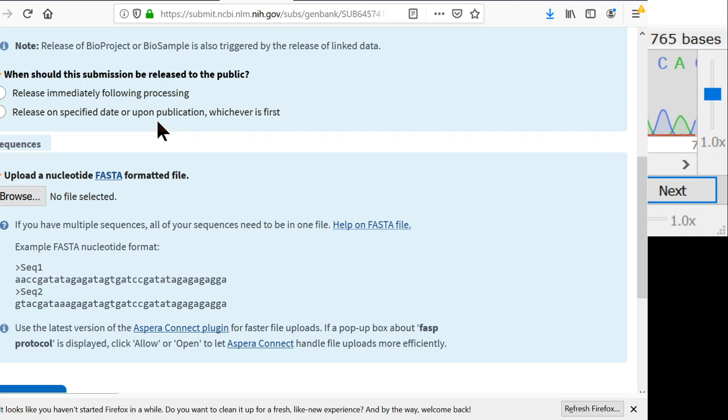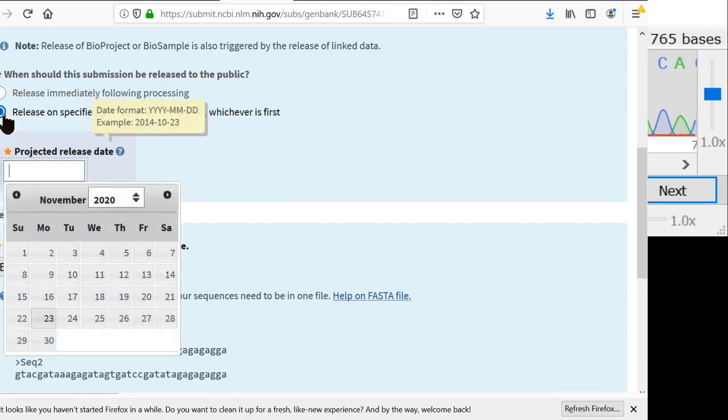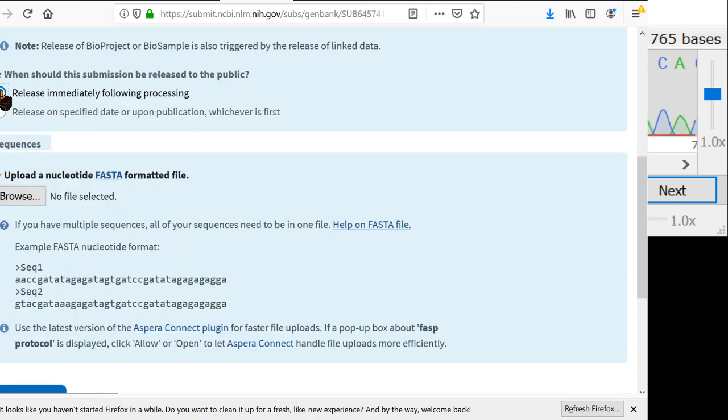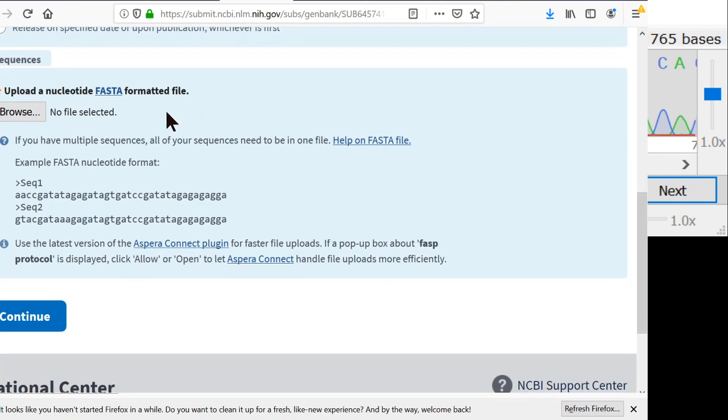And some people want the sequences to stay secret until they've actually published something, but I don't want that. I want my sequence to go public as soon as possible because I'm not worried about anyone scooping me on this. So release immediately following processing. And processing takes a week, so it'll take a week for this to actually get into GenBank and show up in other people's BLAST results.